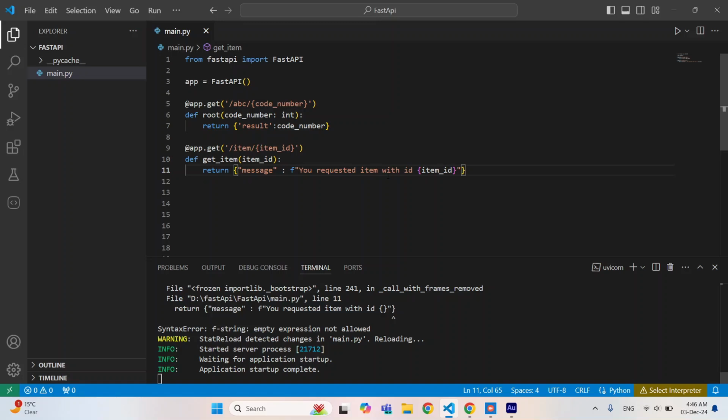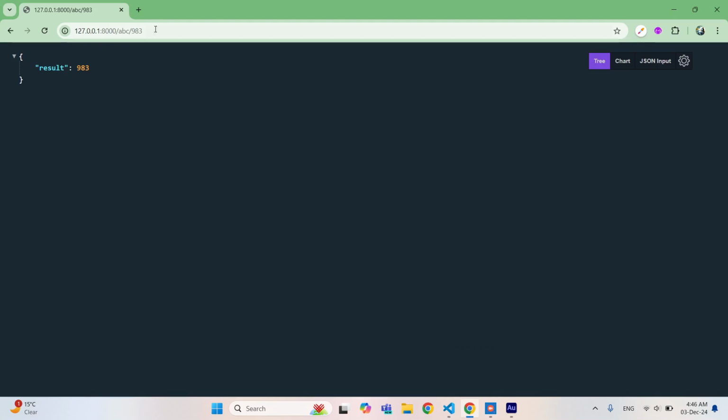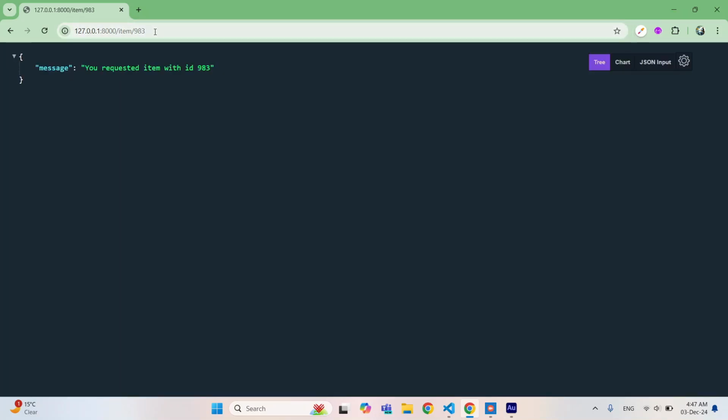Okay, so this is our route. This will accept "item" and after the forward slash, one item ID. So let's run this and see the result. Here we will put item and after that the item ID, and here you can see, you requested item with ID 983. Okay, so here we can also put any string, so it will take anything.